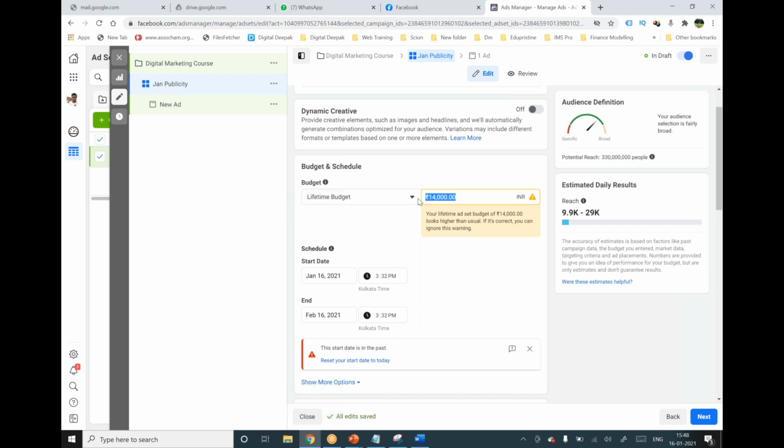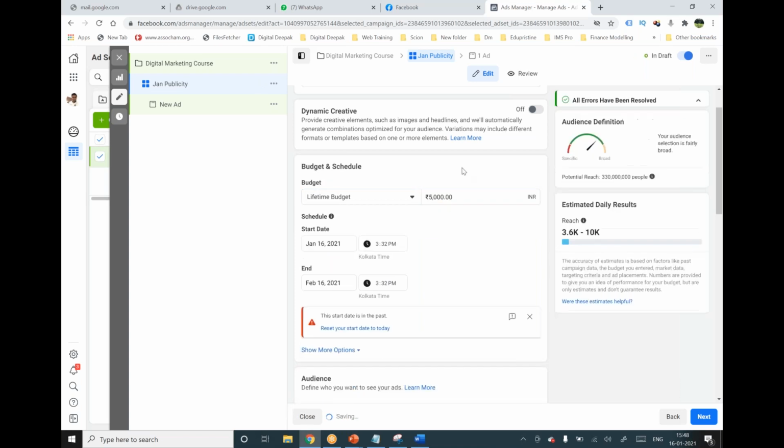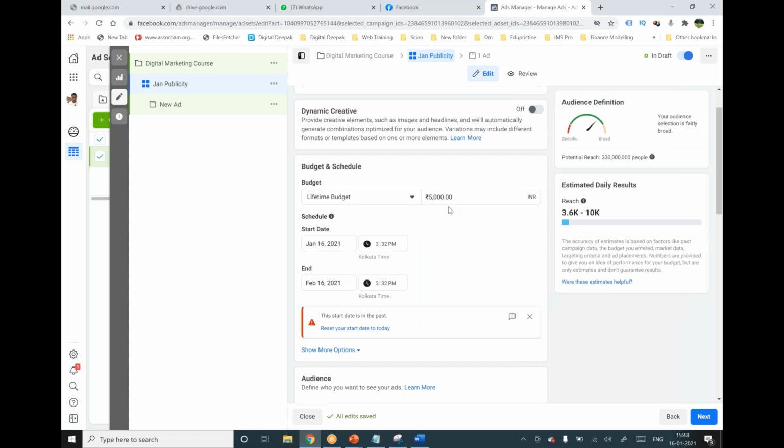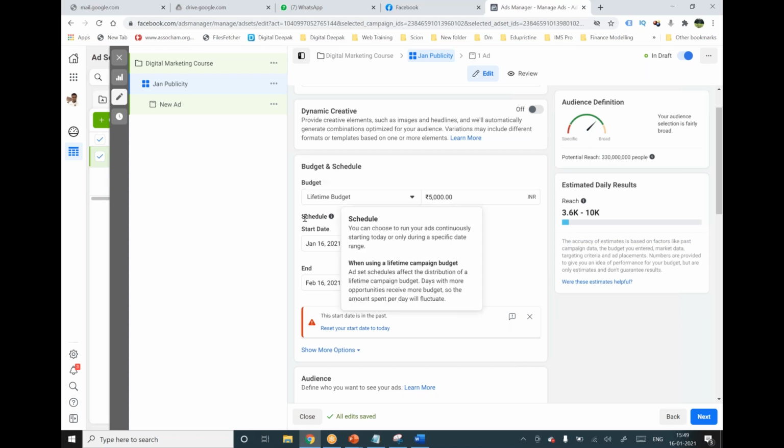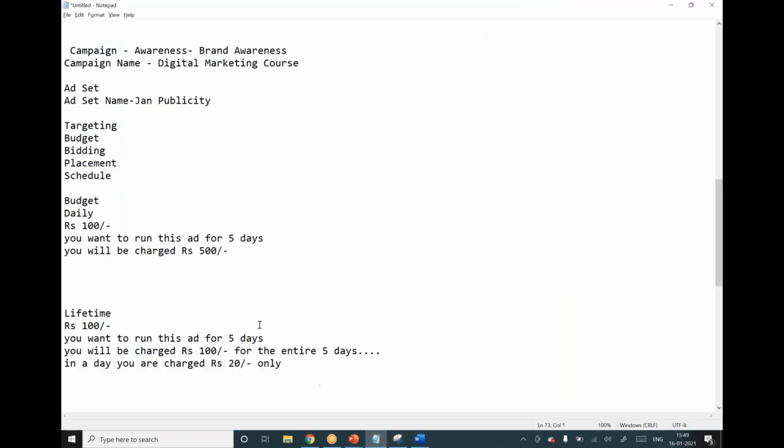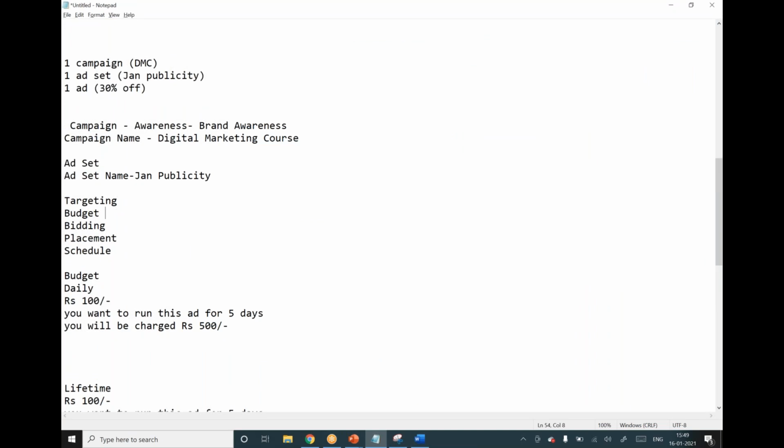For class purpose, I'm telling you to select lifetime budget, and let us assume the money we are ready to spend is 5,000 rupees. We are not going to pay, but just for class purpose I'm putting 5,000 rupees. Next is schedule. We have put a lifetime budget of rupees 5,000. Now we have to go for schedule. Schedule is the day and the time.